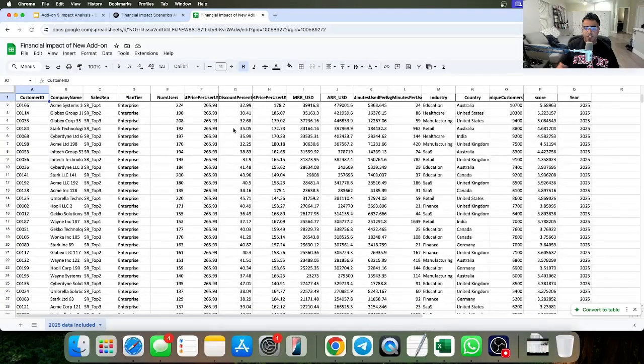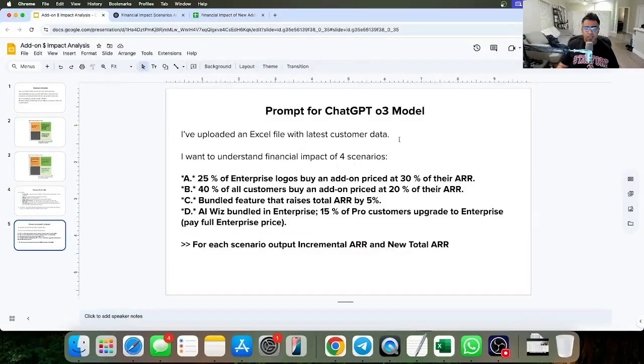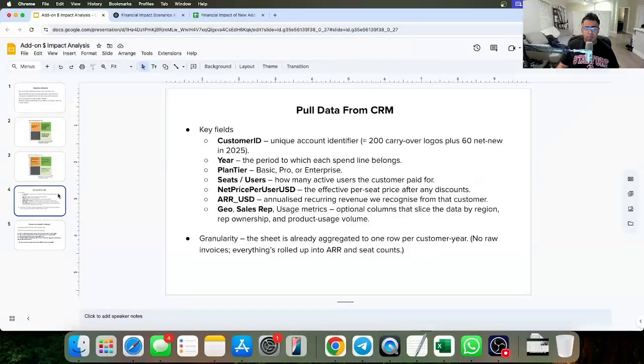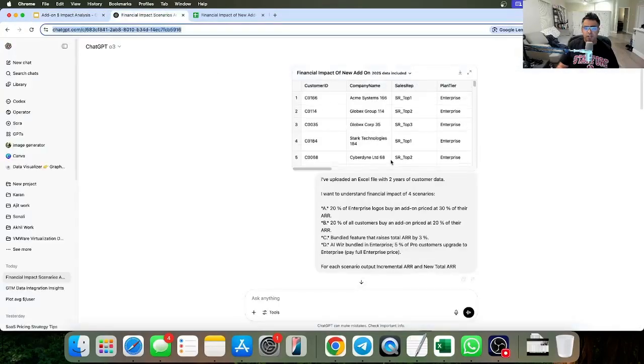This is completely fictional data that I have created, but it looks exactly like how similar data has looked, and you will get similar data from your CRM. Now you can improve this prompt by feeding the data dictionary to the CRM as well, so it knows what fields are which to do the analysis easily. Now I fed it this data set.